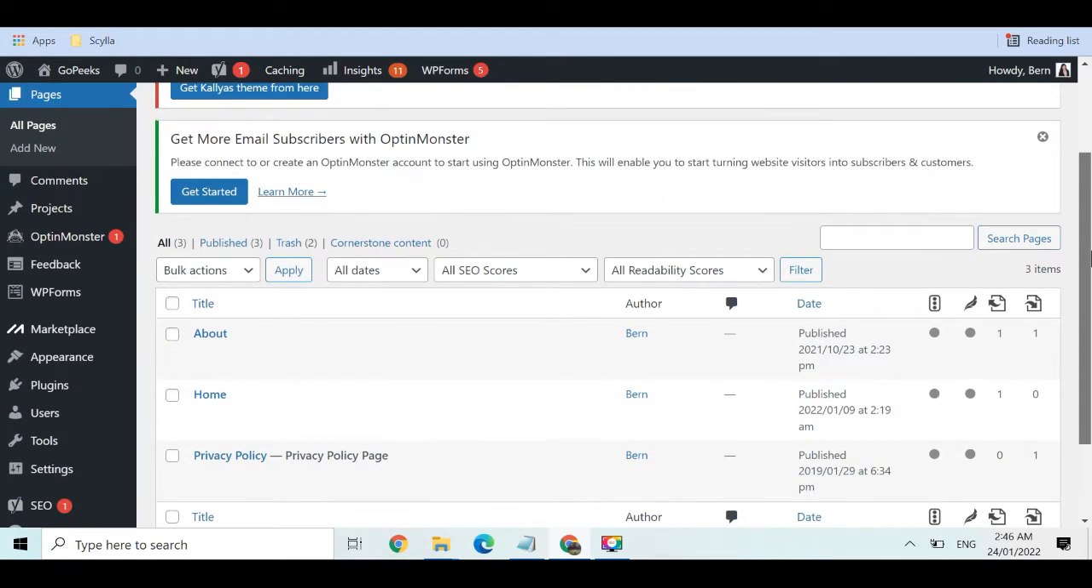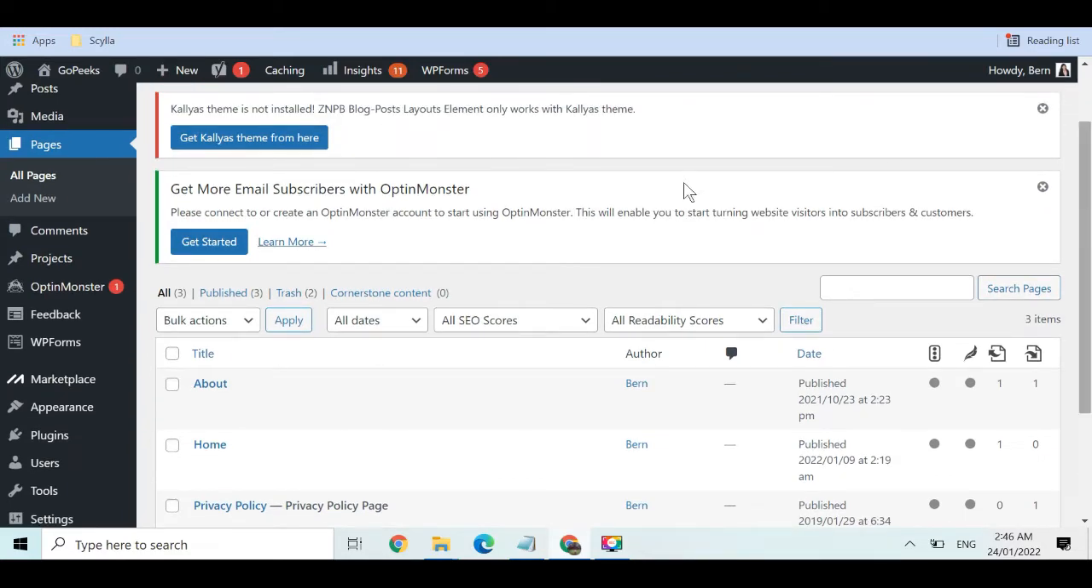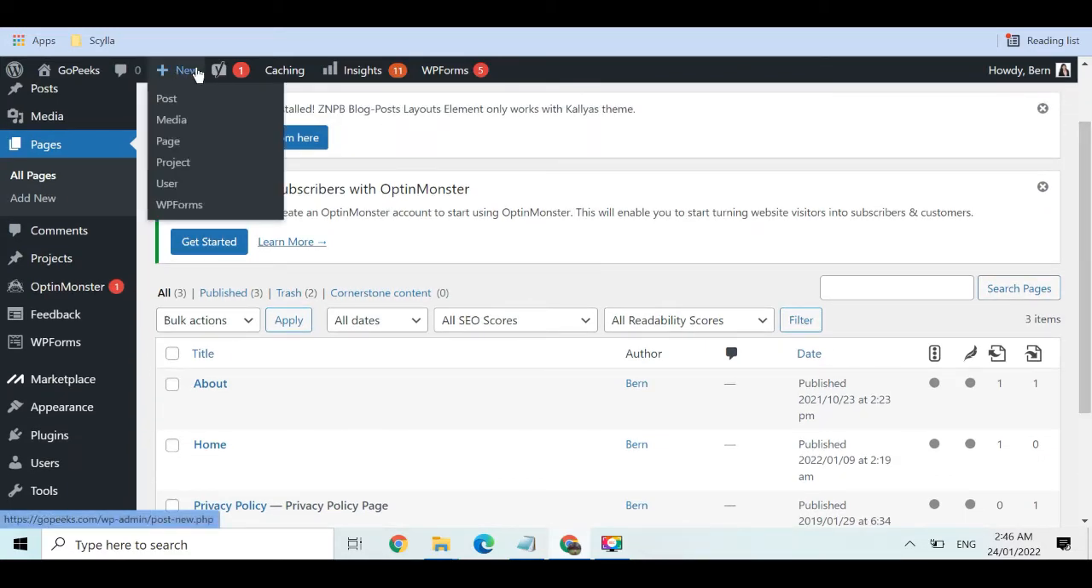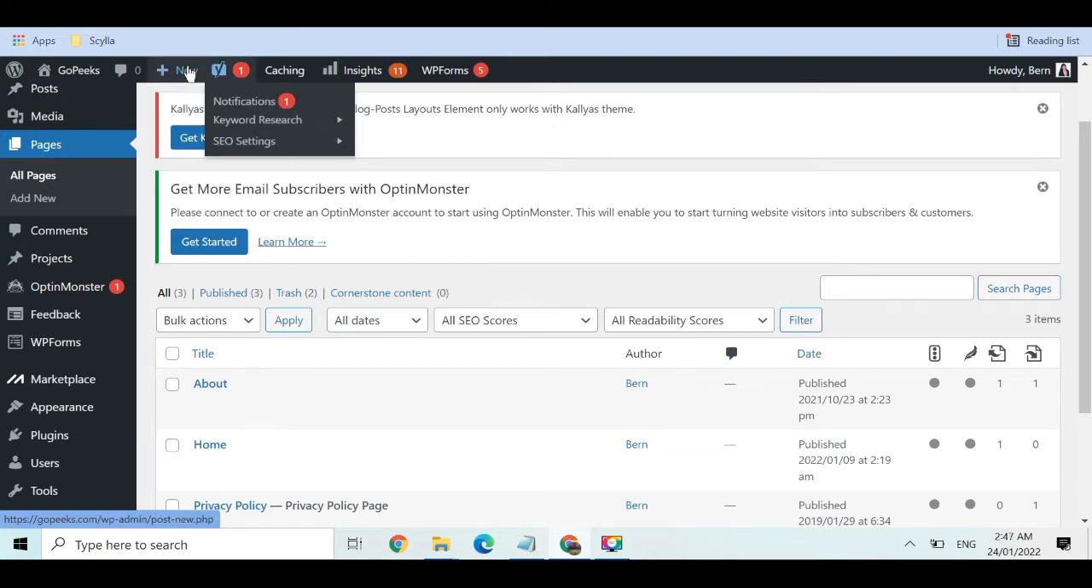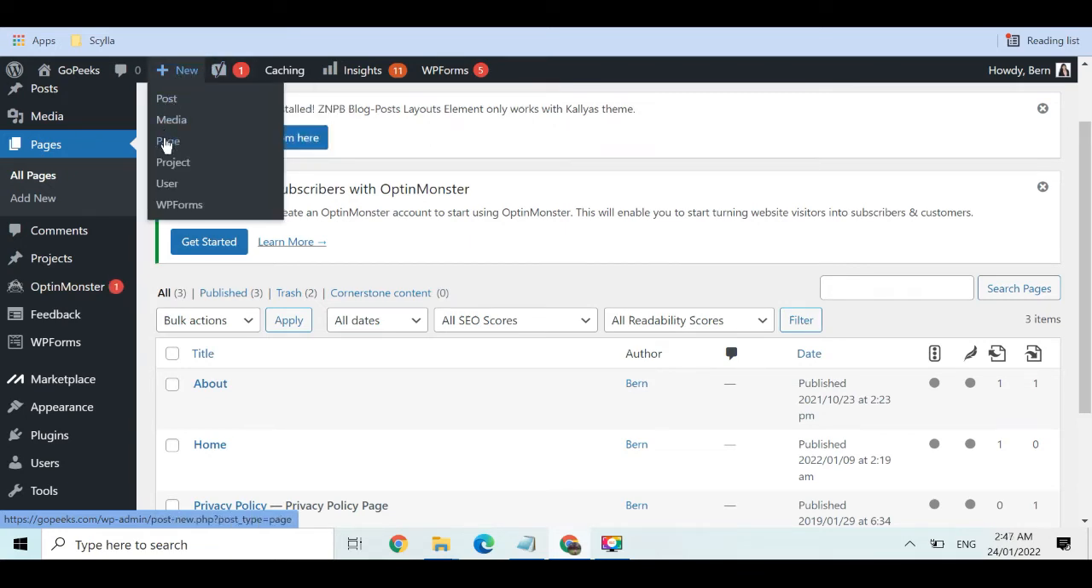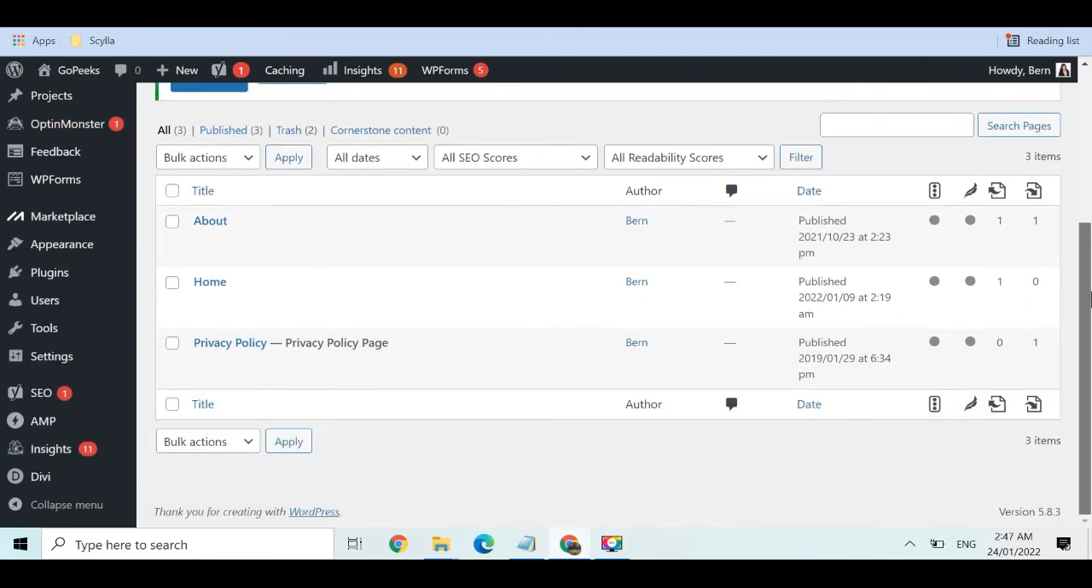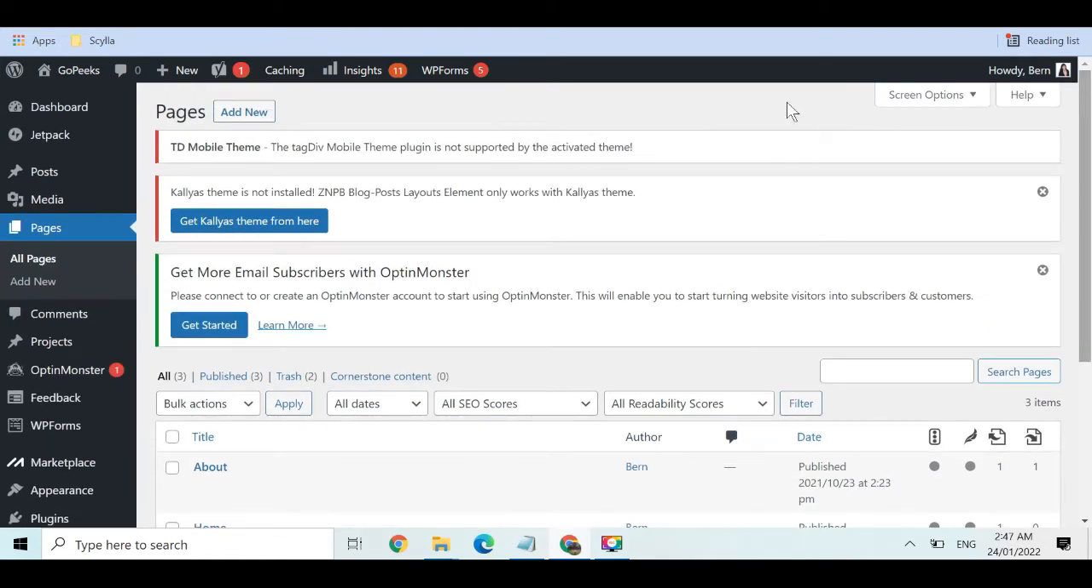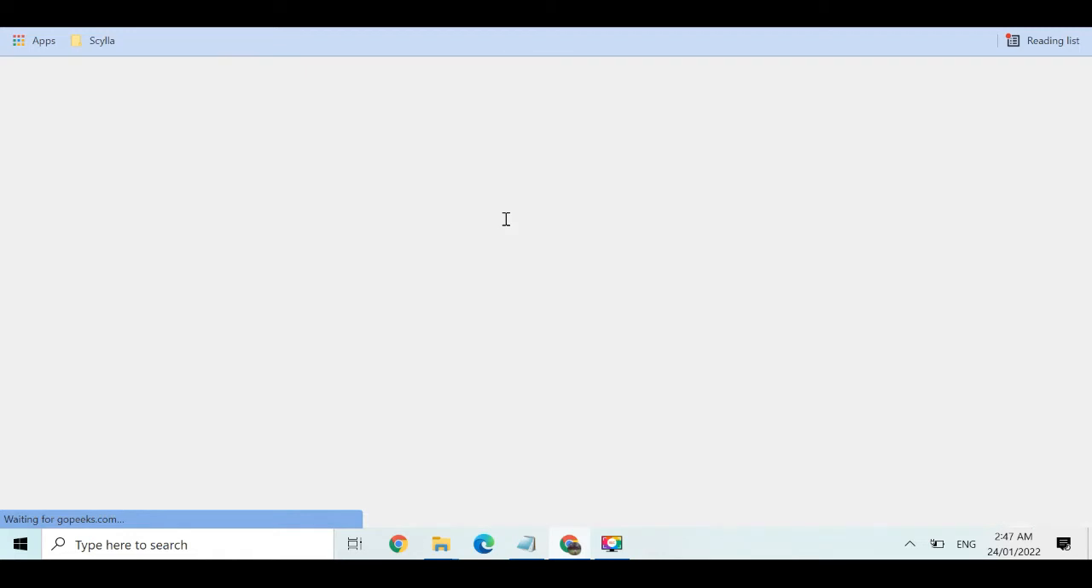So let's say you want to add a new page on WordPress. So you just click this, add new, and then hover on the plus new and then click on page, or the other way is here, pages, and then click add new. And then let's say we're going to be creating a contact page.